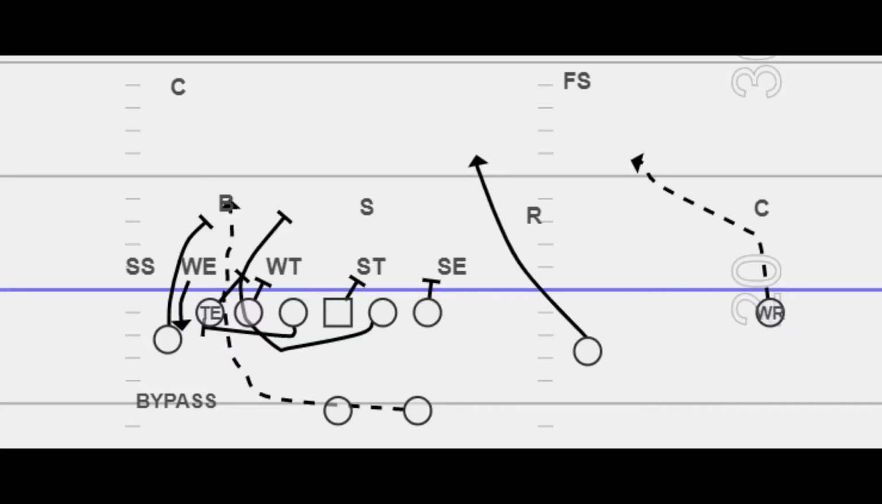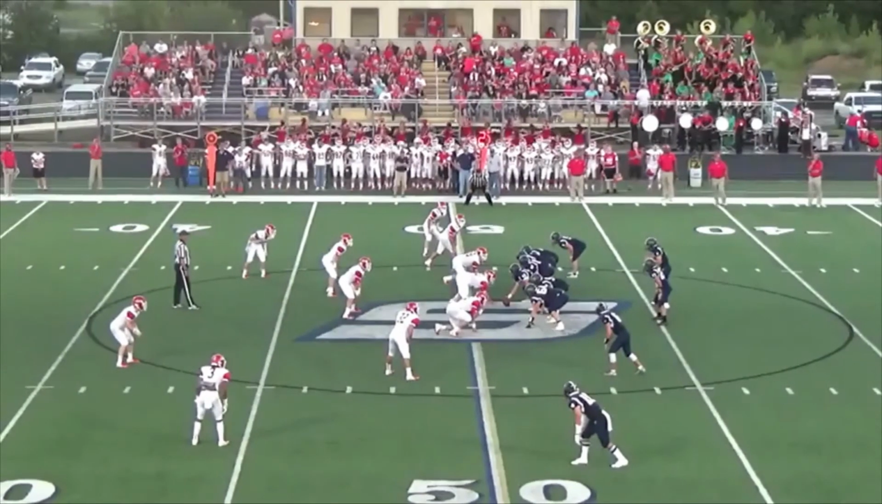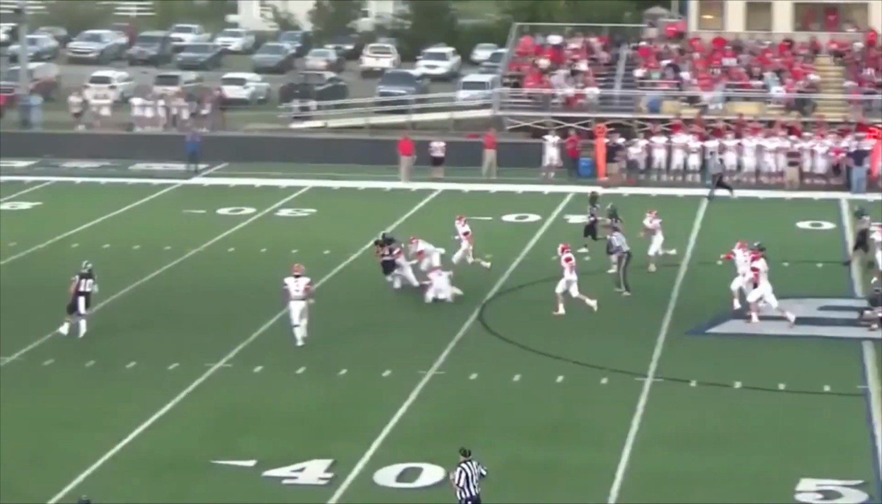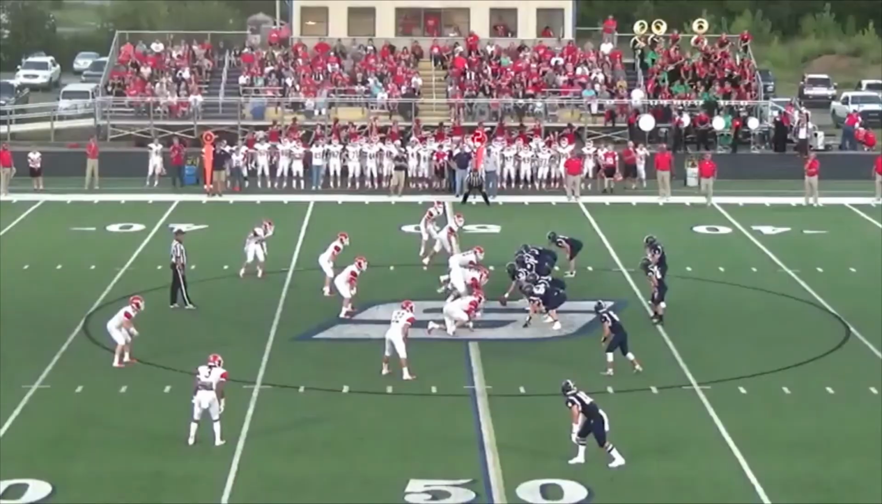And here is peak drawn up again, and we can run different combinations with our outside receiver. We can run this with a single receiver, but the concept is the same. Read the backside inside linebacker. So here's the clip. Inside linebacker will bite. We throw it right behind him. It's a nice, easy, simple play for us.